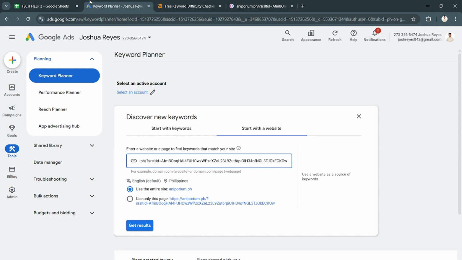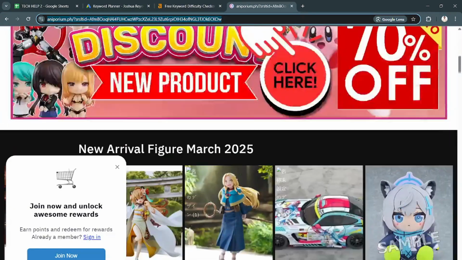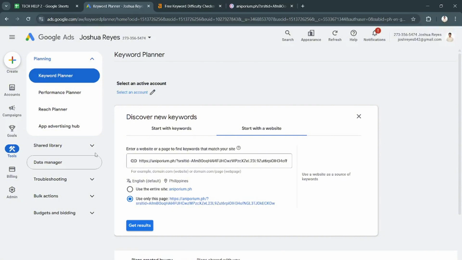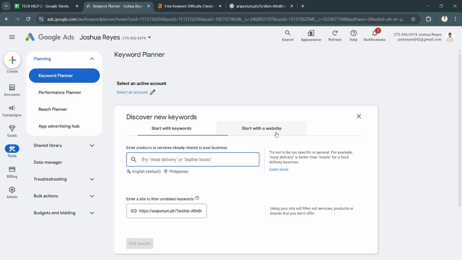And then you have two choices here. You can use the entire site or you can use only this main web page. And then from here, keywords will start to appear. And that would be the source of keywords that you can use for your business. On the other hand, if you start with keywords, you can definitely check if words, for example, figurine or toys, would work as well for your account or for your domain or website.